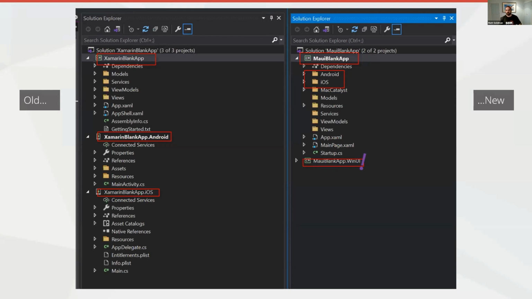You may have noticed there is a WinUI project there as well. That's because at the moment, MAUI apps in preview do have a separate project for WinUI. It's using Project Reunion to run your MAUI app on WinUI on Windows. But when this comes out in November, that will be gone. So don't worry too much about that. It will just be the one project.